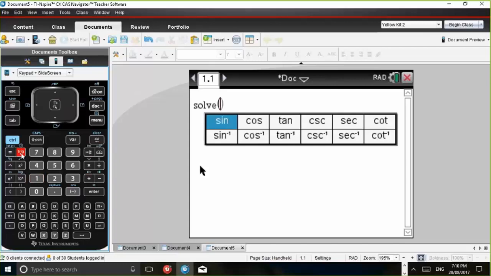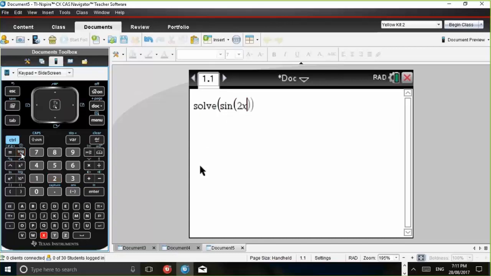So if we press trig, and sine seems to be the most popular, so that's why it's placed top left. So inside the bracket there, we'll put in sine 2x equals a half. So we could do 1 divided by 2. There's also a nice feature, the fractions template, so control divided by, and then the numerator box will put in 1, the denominator box will put in 2, and the syntax for this is solve the equation, comma, for the variable that you want to solve for.